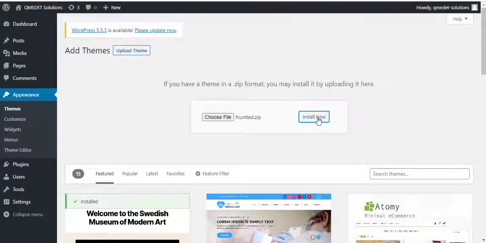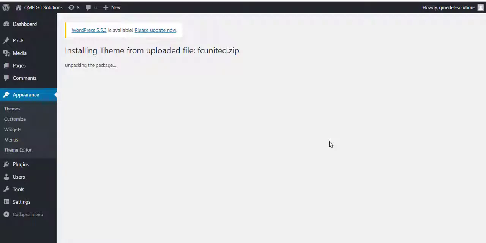After that, click the Install Now button and the theme upload process will start. It takes a minute or two. After successful theme installation, now you have to activate this theme. Click on the Activate button.